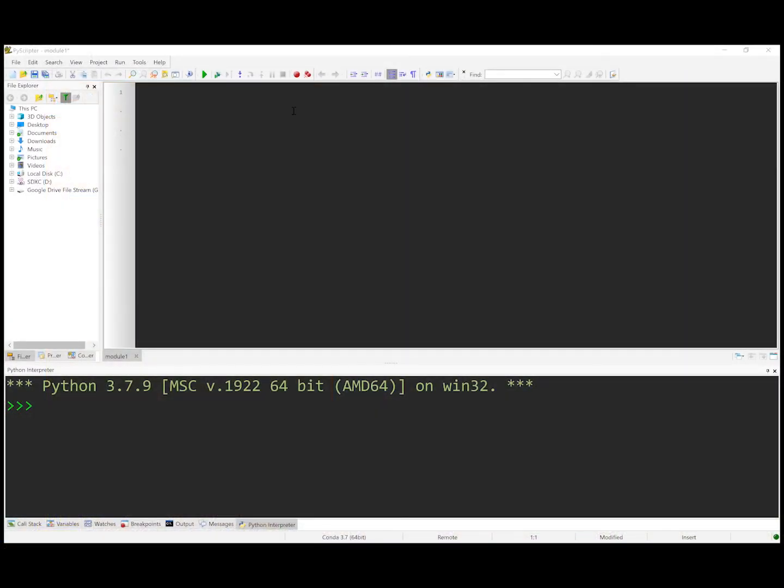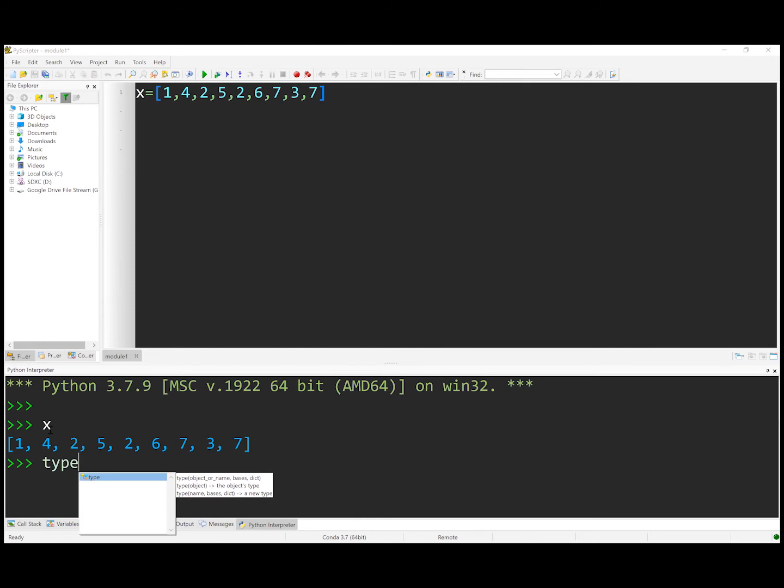Next up, we have lists of objects. So for example, a list could be just a set of numbers. So I could say X equals a list of numbers, and I start a list by creating my open and close square brackets. And I can say 1, 4, 2, 5, 2, 6, 7, 3, 7. And if I run that, it sends it to the console and I can look at it, X, and it shows me that that's a list. I can say type X and it will say class list.